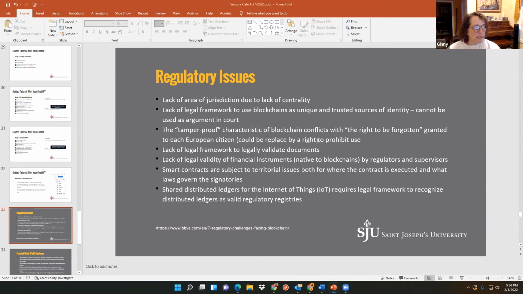So one of the things they're considering could be replaced by something to prohibit further use, right? You can replace it with something else. Also, there's a lack of legal framework to validate documents. There's a lack of validity to the financial instruments because there's nothing backing them. There's no regulators, there's no supervisors, there's no central oversight that would give you an ability to make them legally valid. Smart contracts, there's even bigger issues, right?